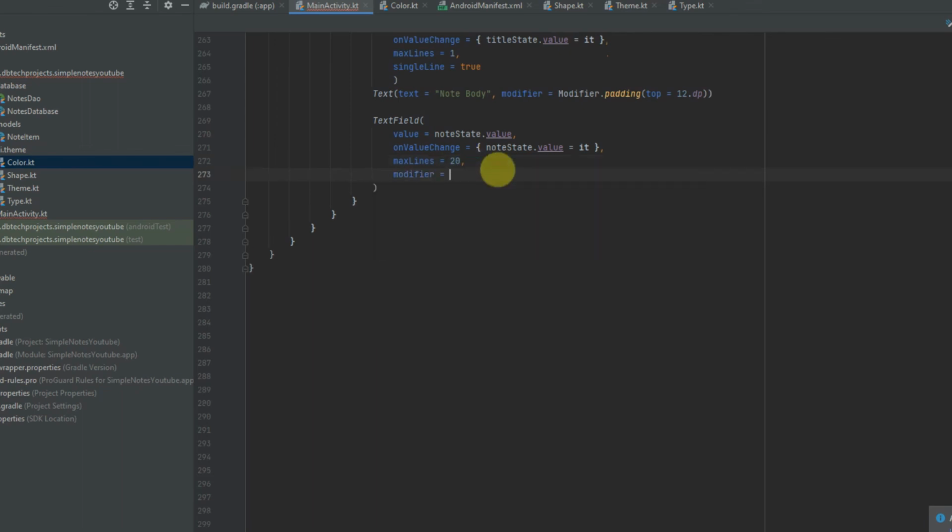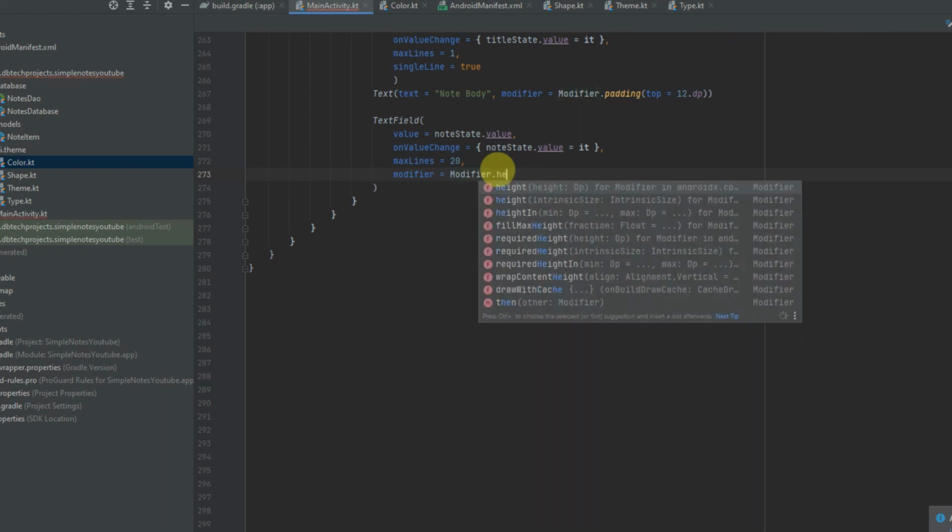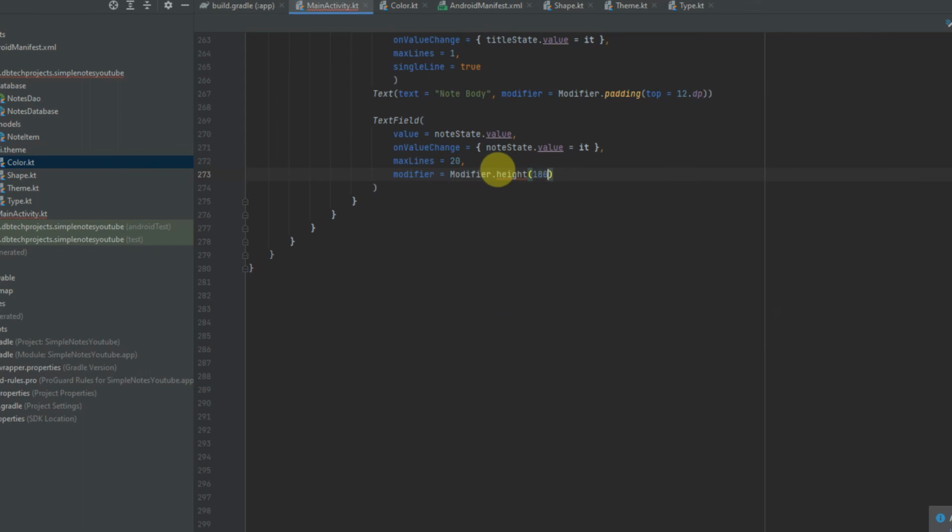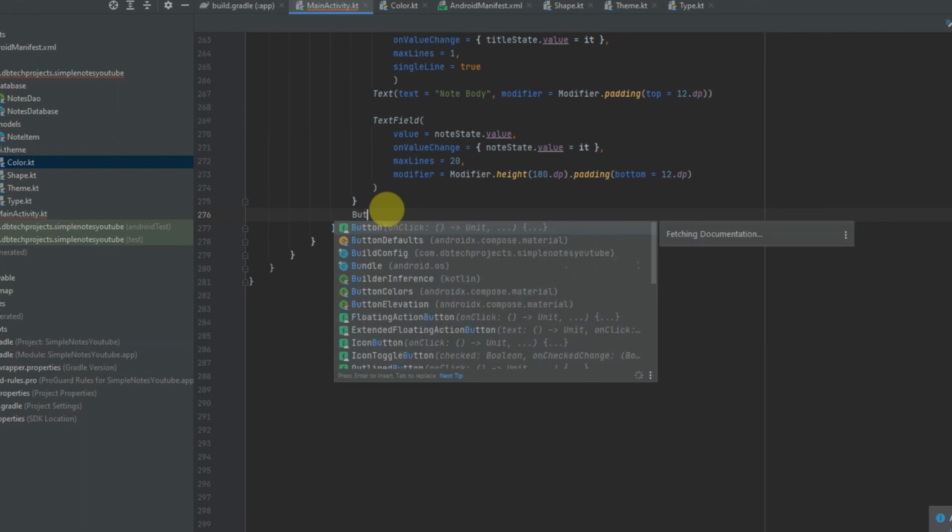And then the modifier will be dot height, and that's going to be 180 dp, and then we're also going to add some padding to the bottom, which is 12 dp. And after our column we're going to add a button.